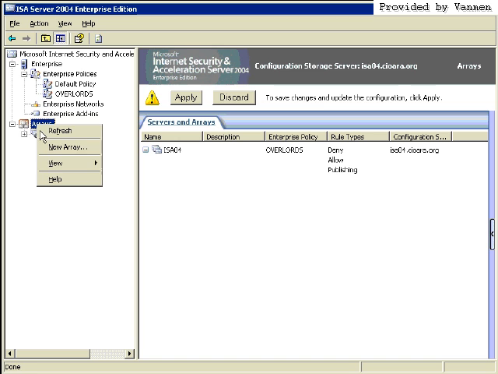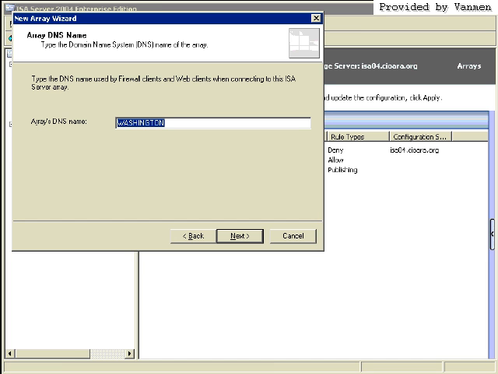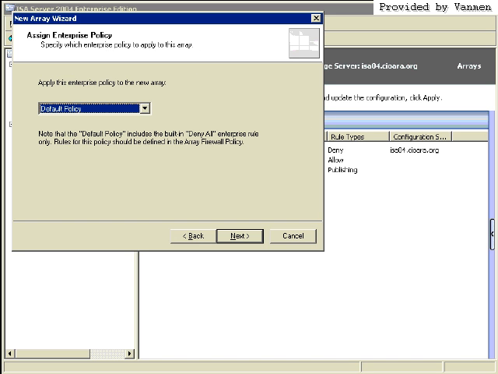Go ahead and create the shells that they're going to be in. Watch this. I'm going to go ahead and right-click on the array. I'll hit New Array. And we'll say this is the Washington array. Array DNS name, this will be what they use when they join it. I'll just say Washington. It says what enterprise policy should apply to this new array? Overlords is the one I want. Probably won't ever use that default policy if you're doing this.